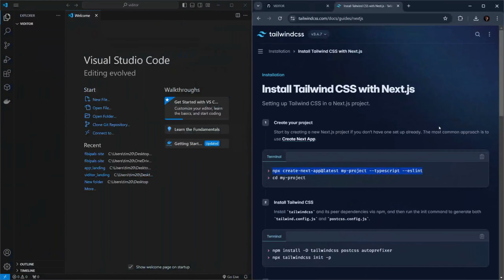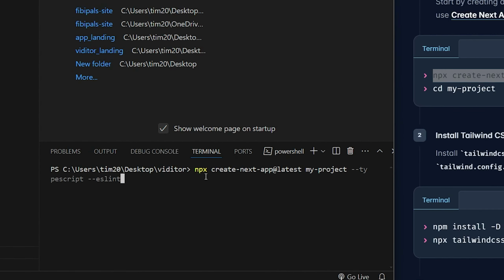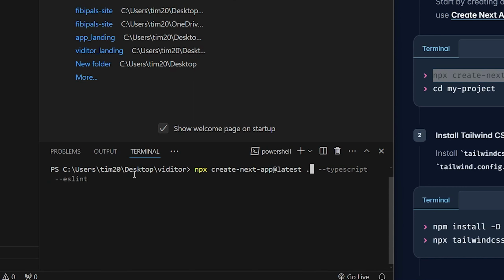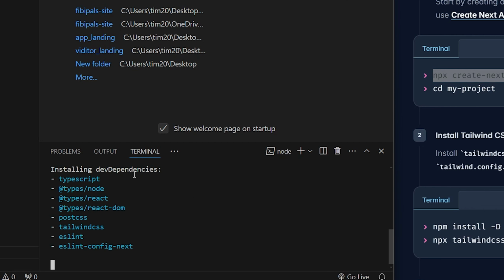I will split my screen and then go to the terminal in VS Code and paste this command. Now we need to replace the name of the project with a dot and slash in order to create the application in the current folder. So do this, click enter, then enter, enter, enter, and one more time enter, and it can take a while, so I'll pause and return when it's done.